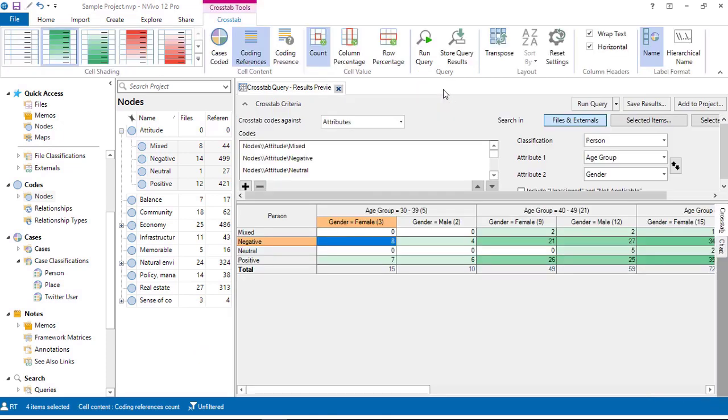Just one final thing to mention. The example I've worked through was looking at nodes crossed against attributes. Within the new Crosstab query, you can also cross cases against nodes, which might be something that's of interest for your own projects. Now you might be wondering why you would use a matrix coding query versus a crosstab.